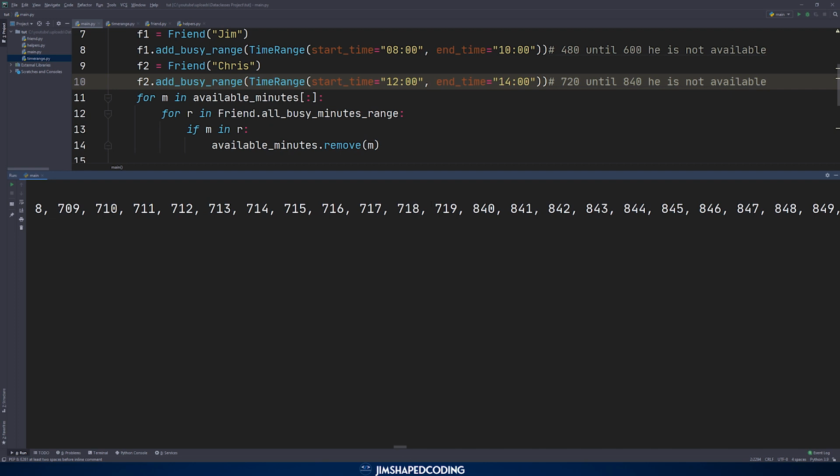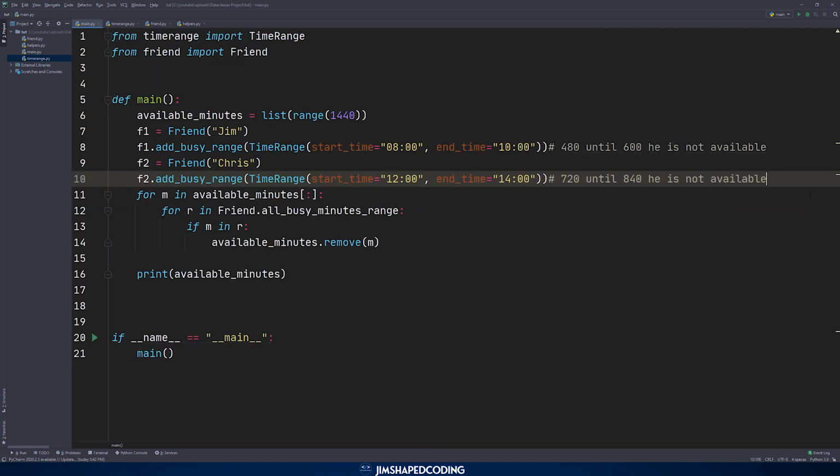Okay, so again, perfect result. After 719, we don't see it. So perfect result. We really now can go ahead and play around with as many friends as we like and as many busy ranges as we like.